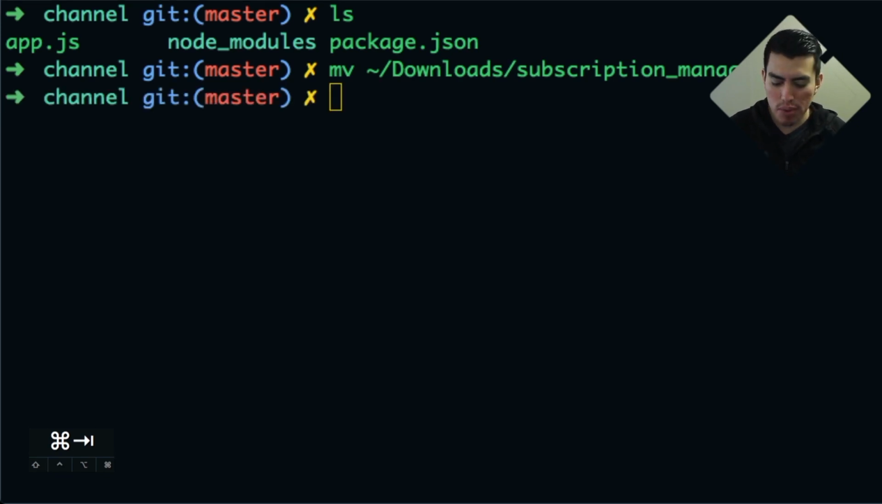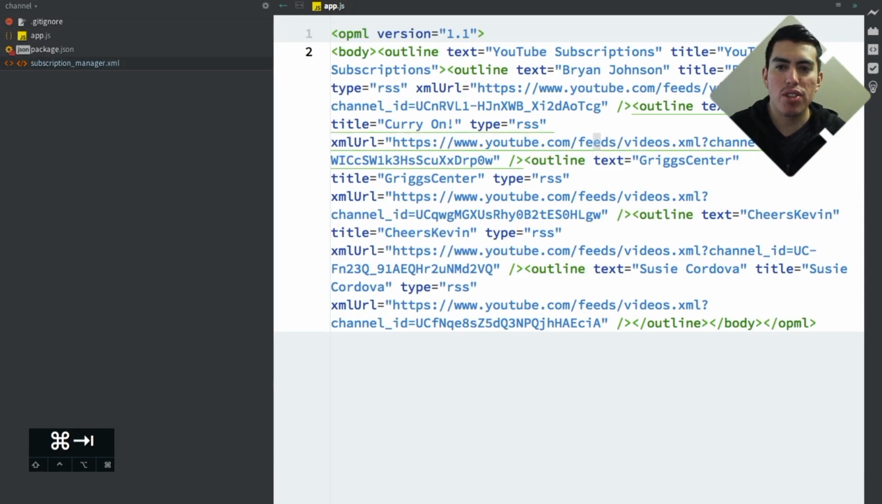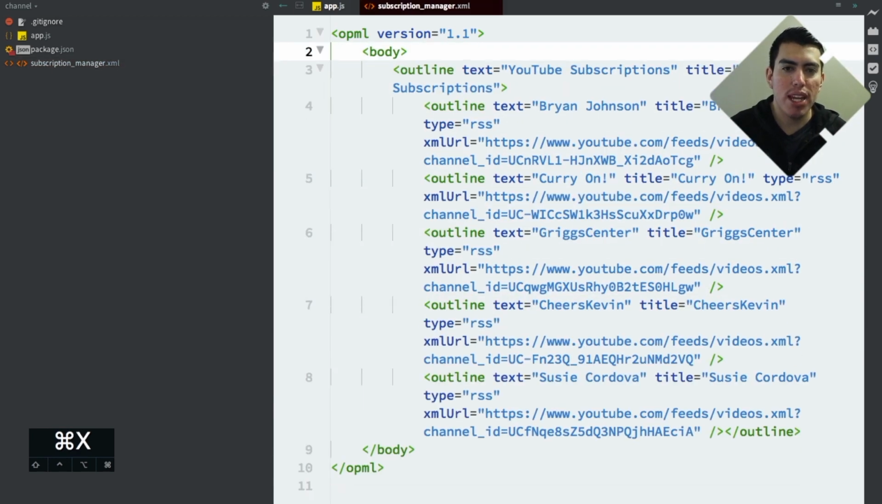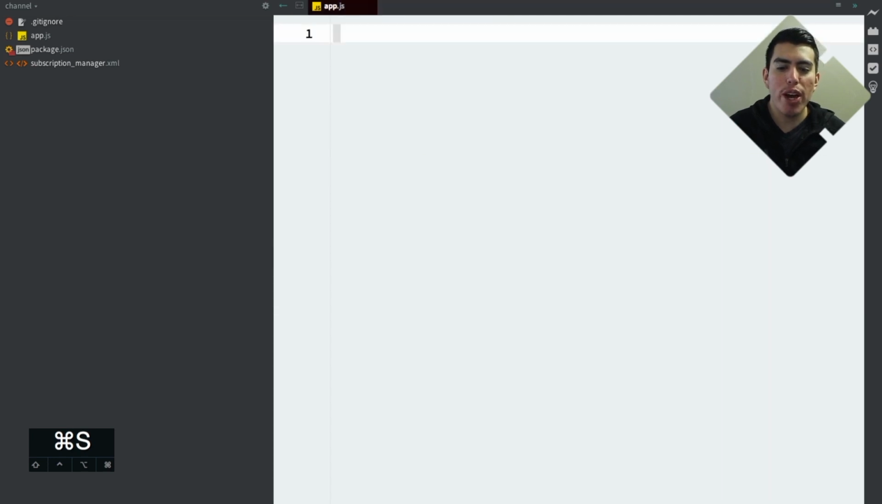So now as you can see here, we're going to go back into the text editor. So you can see here that I have the subscription_manager file. So I'm going to go ahead and just click save on this in order for it to format it. And as you can see here, we have a format here. We have an OPML, body, outline, outline, outline, outline, so on and so forth. So I'm going to close this now.